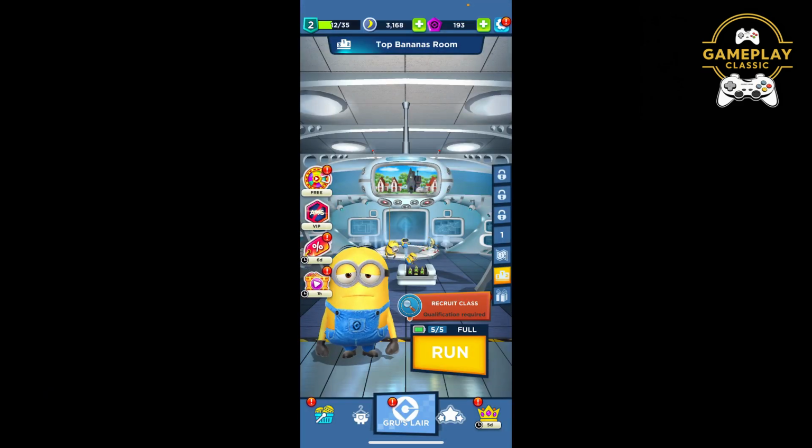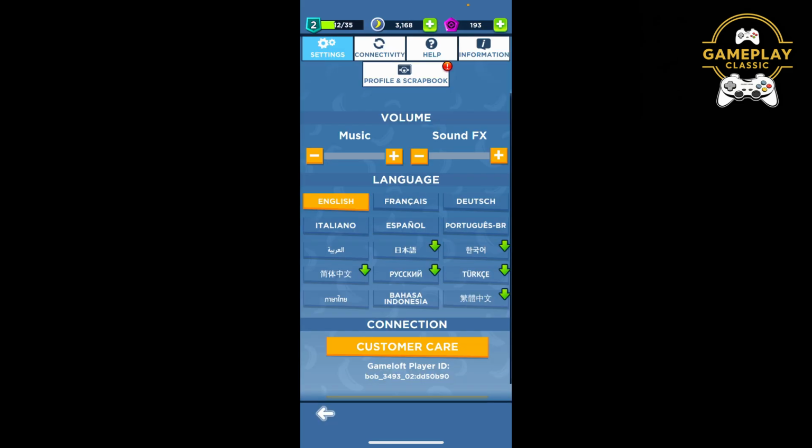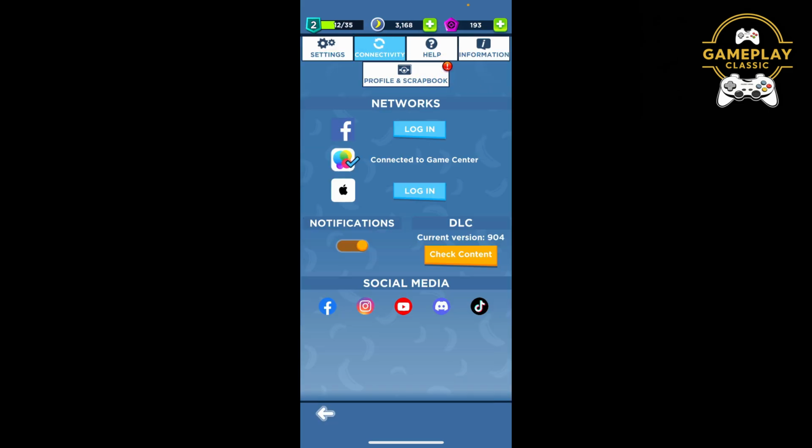First of all, open up the Minion Rush application on your device. Once you do this, go ahead and tap on the gear button at the top right corner. From the gear menu, select Connectivity at the top.